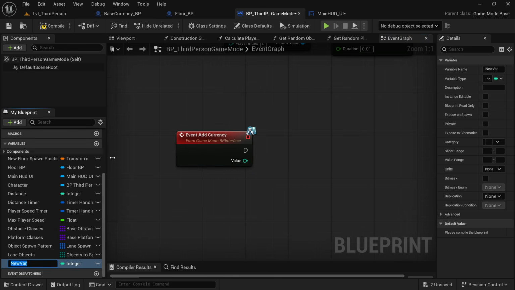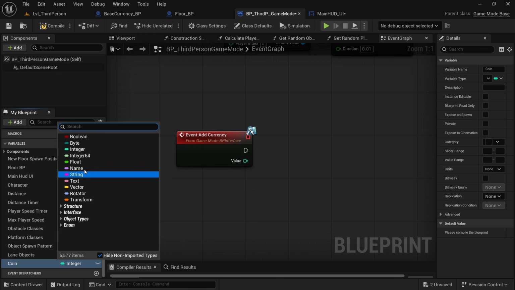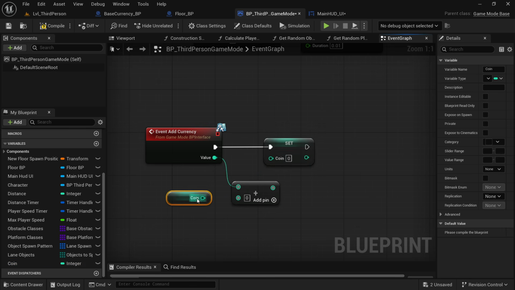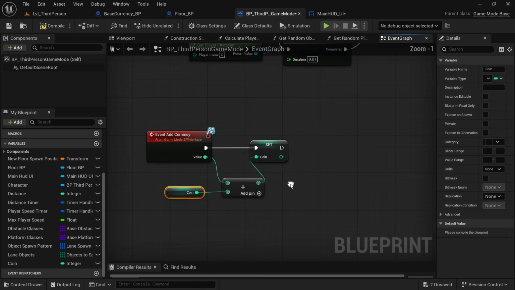So first let's make a variable and let's name this coin. Make sure it's an integer. Now we're gonna store how many coins we collected into this variable. So set it and we are going to add this value parameter into this coin. Means each time we collect a coin, it's going to add into this variable.